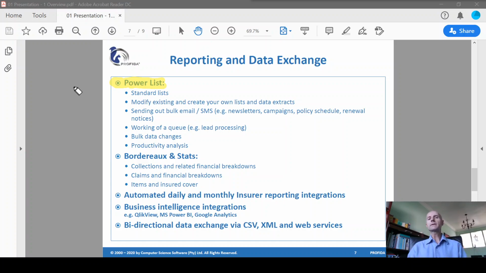Obviously, it is also very widely used in our user base as a communications bulk distribution way, where you bulk email and send SMSs like newsletters, campaigns, policy schedules, renewal notices, and so on to everybody on the list.